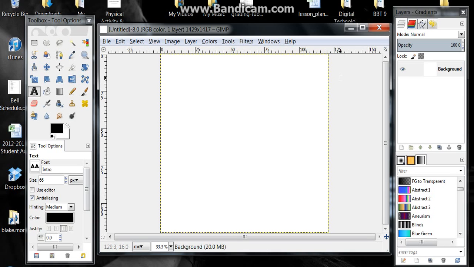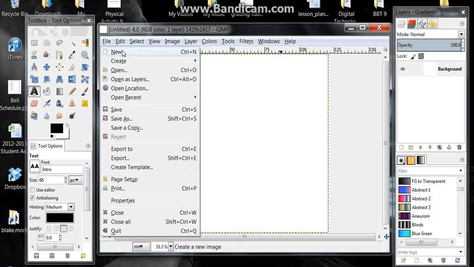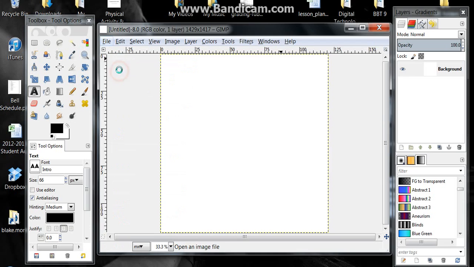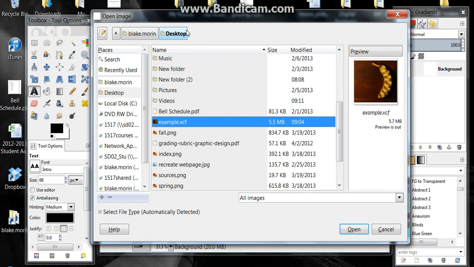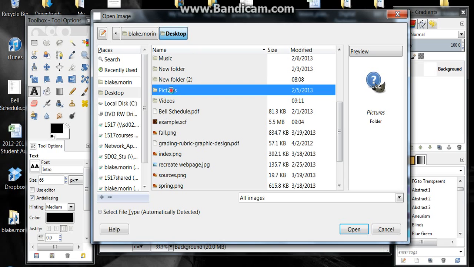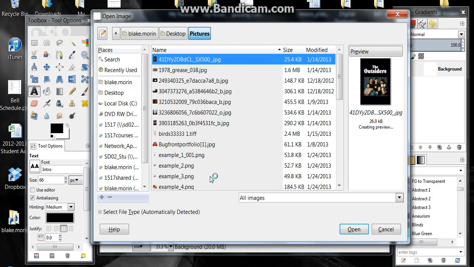The next thing I'd like to show you is how to incorporate an image or elements of an image that you found online, and how to put it into this workspace. So as long as you've got the image saved to your U drive, all you have to do is go to File, Open. Instead of New or Create, we're going to select Open. And then we go to our U drive. In this particular instance, I'm going to go to my Pictures folder. And I'm going to select an image that I want to use.